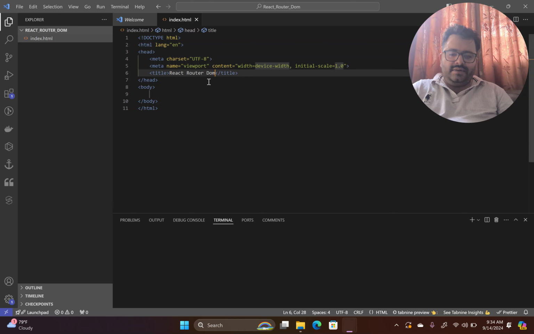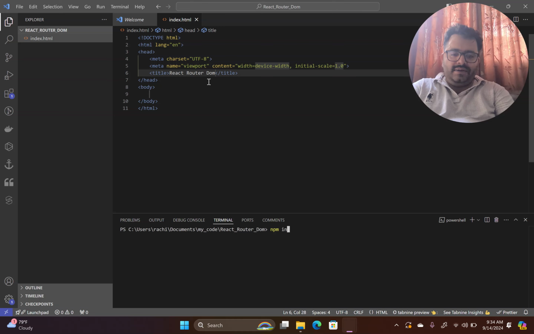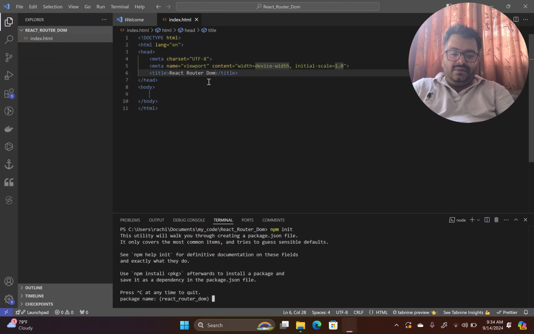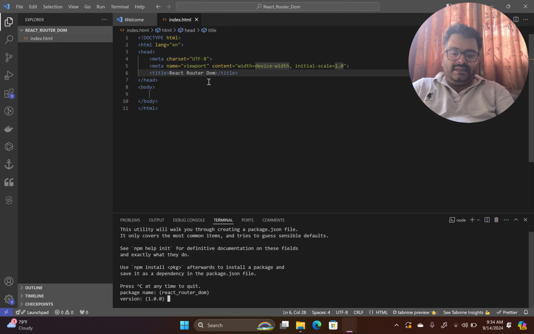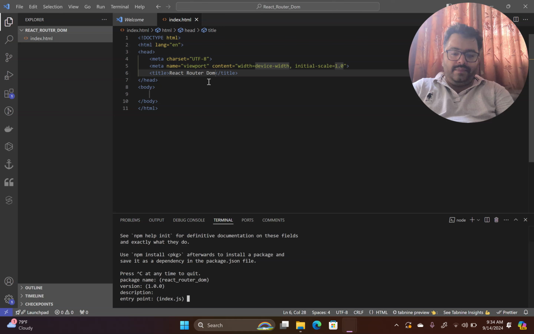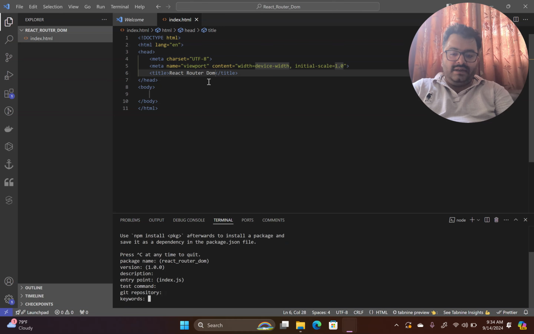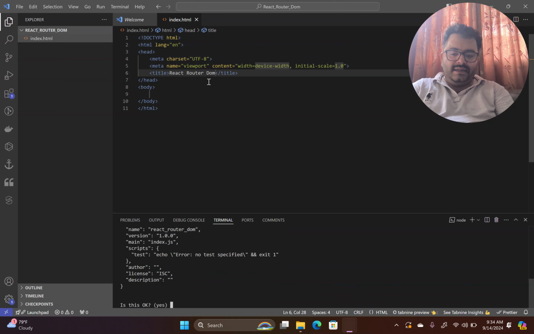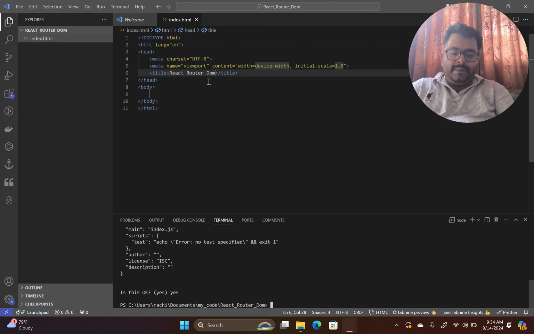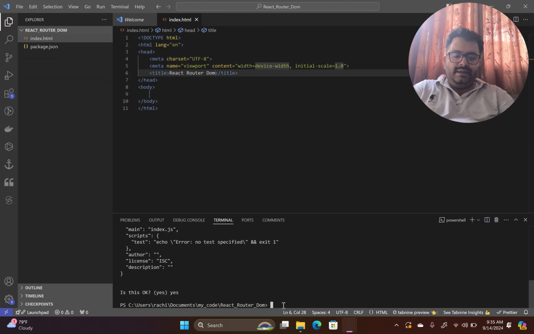Now what we are going to do is first of all we'll do npm init so that we can import all the packages. So the package name is this, version, description, entry point is this, test command, git repository, keywords, just press enter and that's okay. As you can see, package.json has been made. So we can install the dependencies.